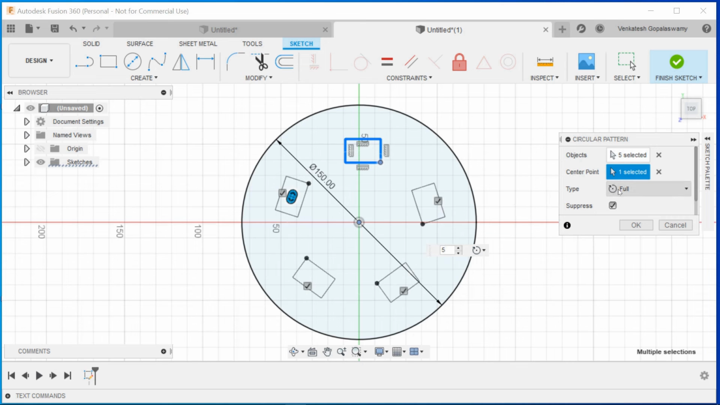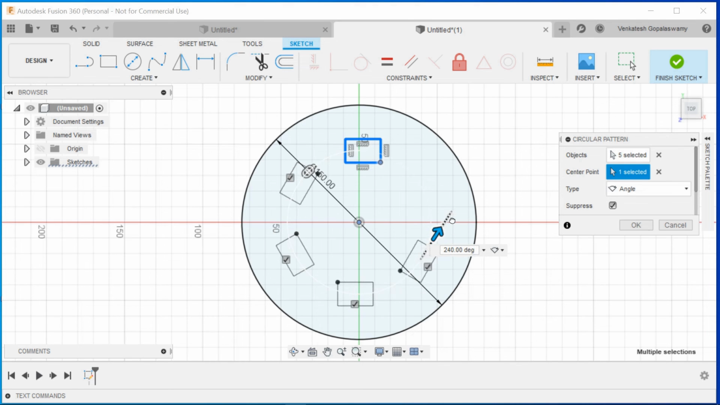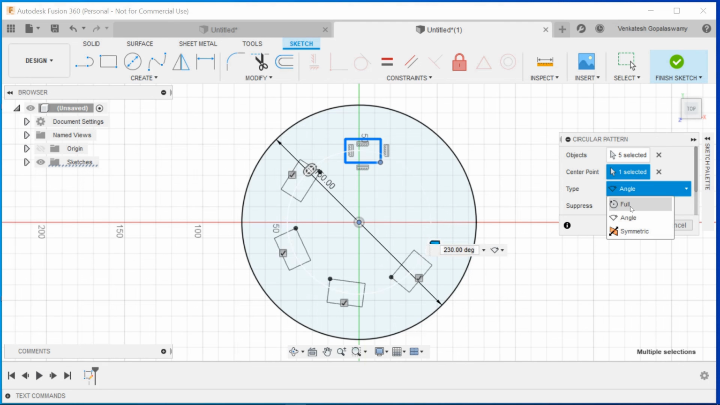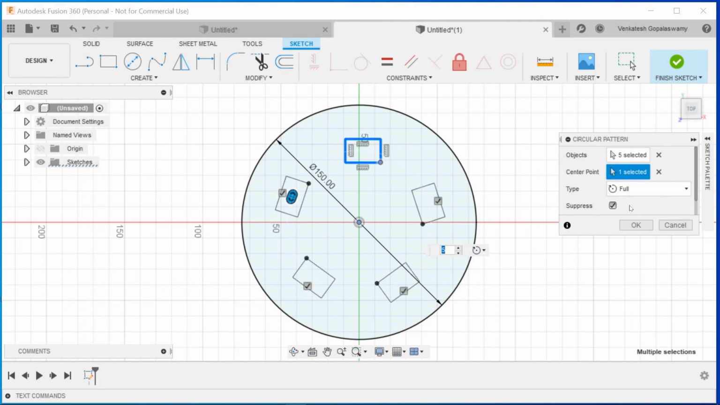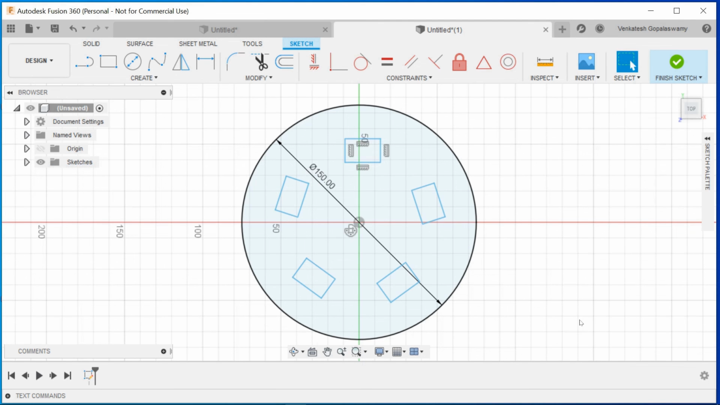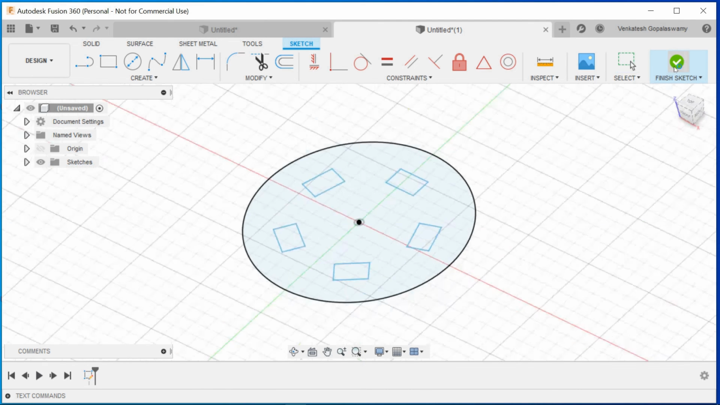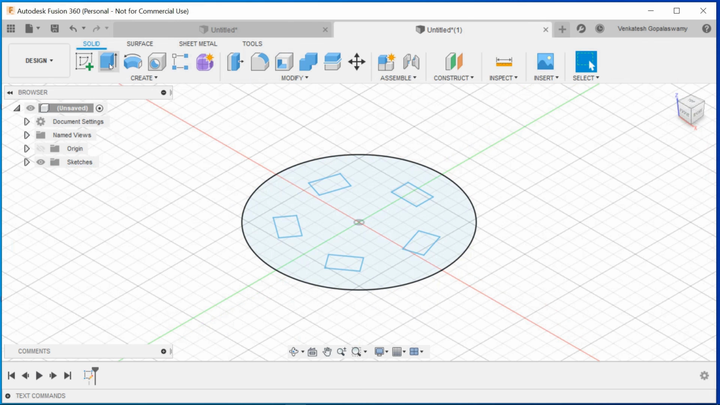Now if you see, there are 3 types of pattern. One is full, the next is angle, and the third is symmetric. If you choose angle, then using this arrow, you can specify the extent, the degree to which you want to apply the pattern. In my case, I select the full type and I click on OK. So the pattern has been applied. I finish the sketch.